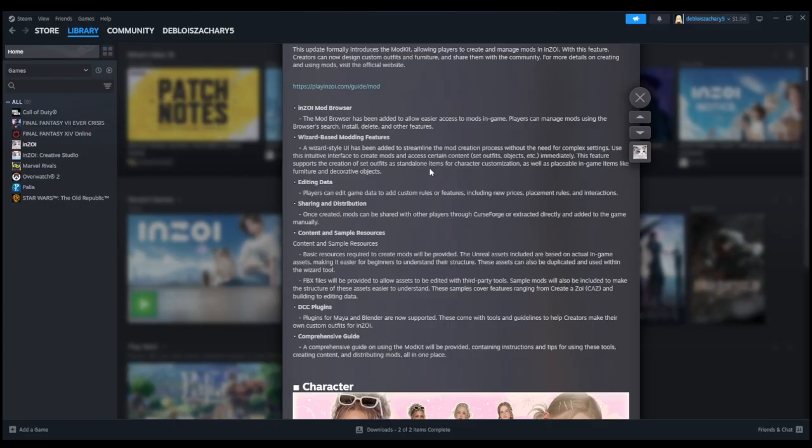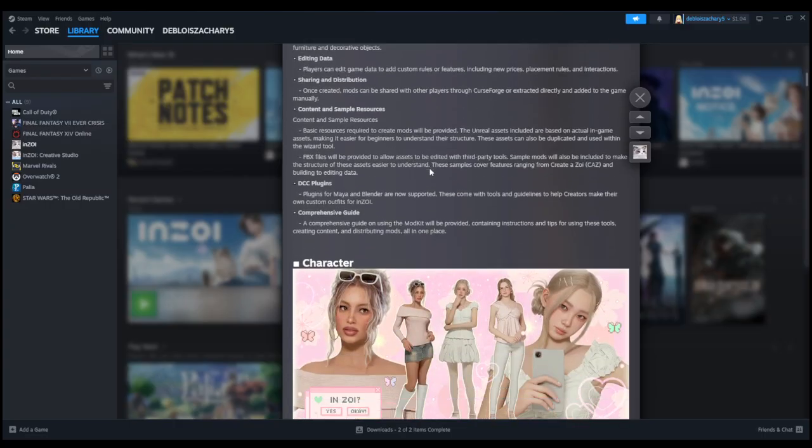This feature supports the creation of set outfits as standalone items for character customization, as well as placeable in-game items such as furniture and decorative objects. Then there's editing data. Players can edit game data to add custom roles or features, including new prices, placement rules, and interactions. Sharing and distribution. Once created, mods can be shared with other players through CurseForge or extracted directly and added to the game manually. I guess I might have to check out CurseForge.